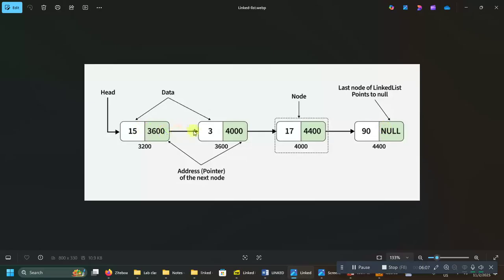By traversing through the linked list, we can display the elements, we can modify each element, we can delete an element, or we can also add new elements. So a lot of things can be done by using this concept of traversal.